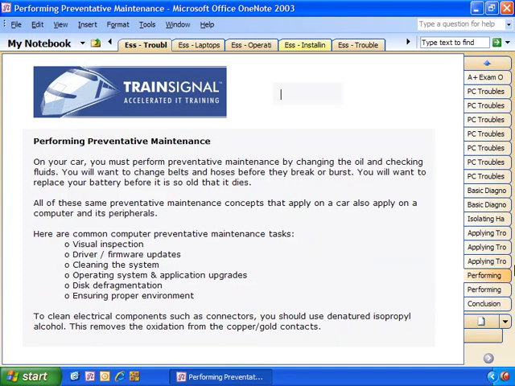All right, so we talked about troubleshooting PCs. Now let's talk about performing preventative maintenance. Just like on your car, you must perform preventative maintenance by changing the oil and checking the fluids. Now you'll want to change the belts and the hoses before they break while you're driving down the highway. You'll also want to replace the battery before it's so old that your car won't start.